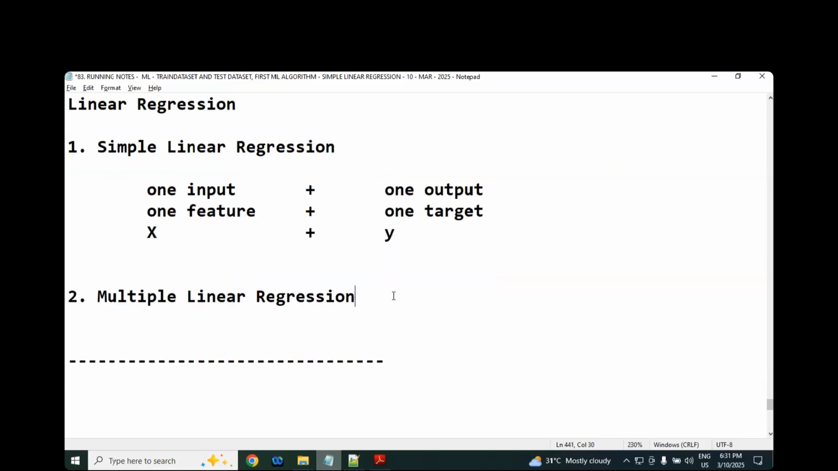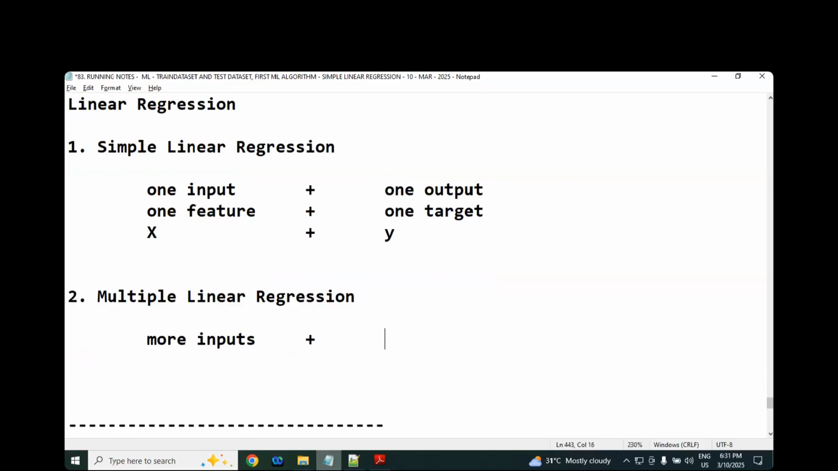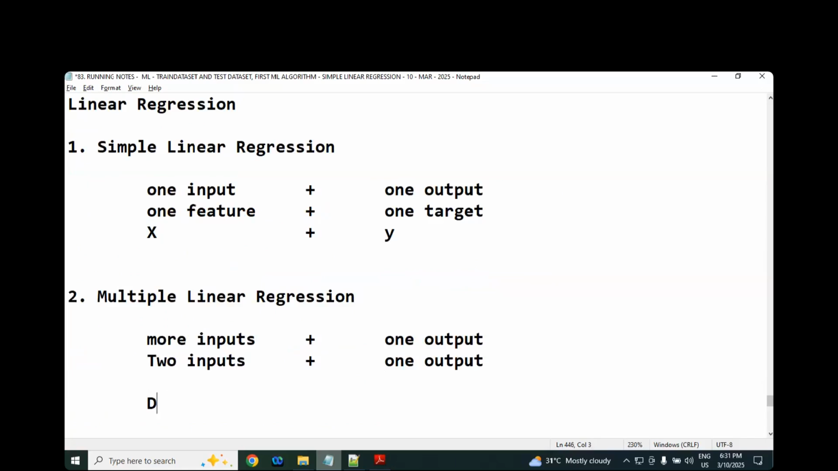What do you mean by multiple linear regression? More inputs, more than one input, and one output. Let me tell you, two inputs, X1 comma X2, the next one, one output, Y.